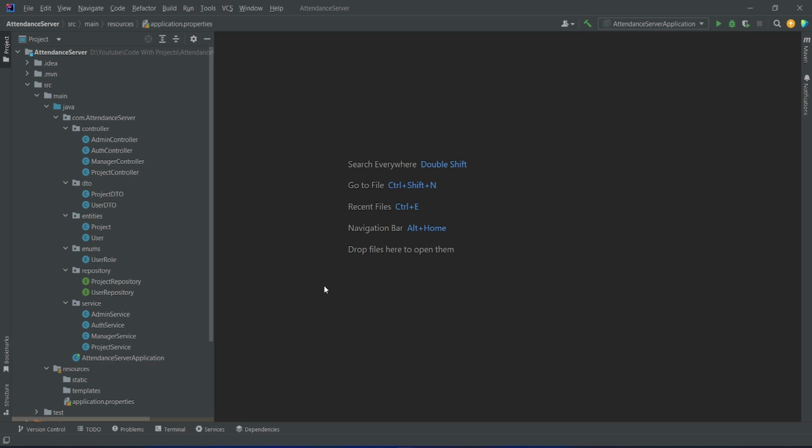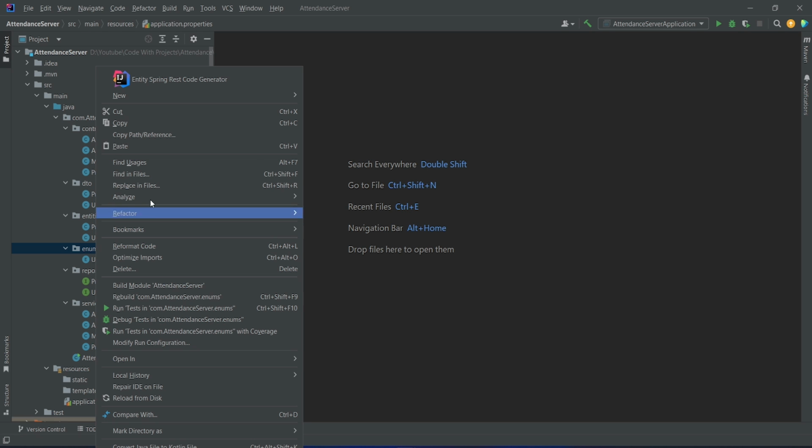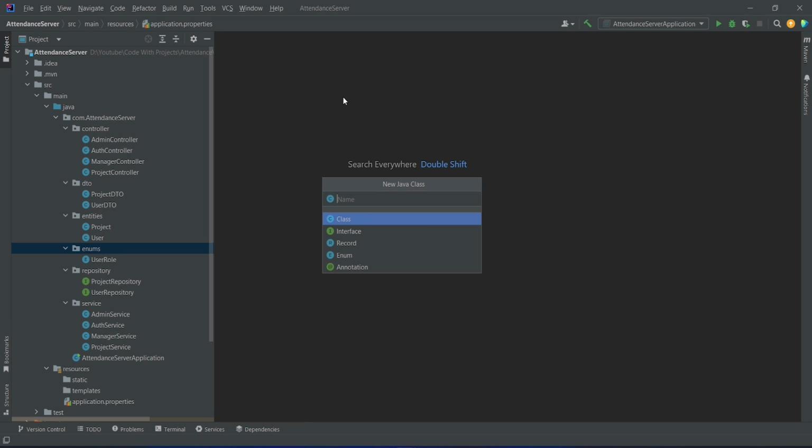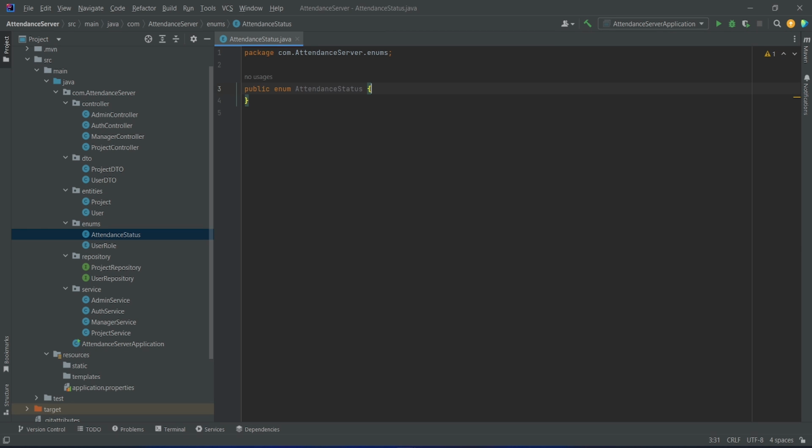So in our Spring Boot application, first of all, we need to create the attendance status enum. To do this, we will right click on this enums package and choose a new Java class, and we will name this class AttendanceStatus. After this, from the types we will select enum. Now we need to create possible values in this enum. The first value will be ABSENT, the second value will be PRESENT, and the last value can be LEAVE. This means an employee can be absent, present, or on leave for a particular attendance.